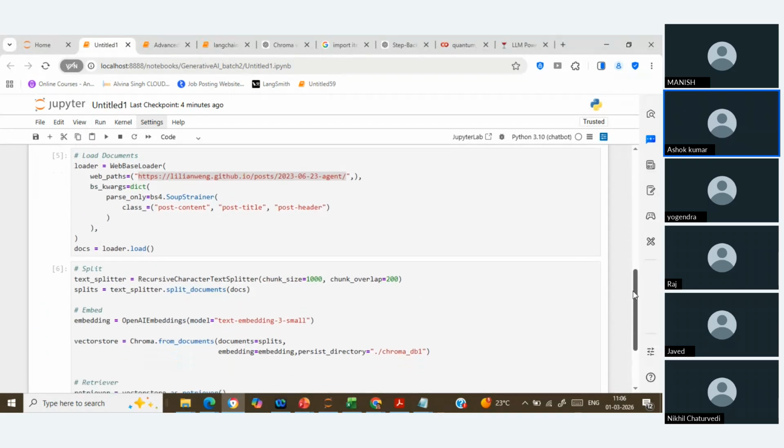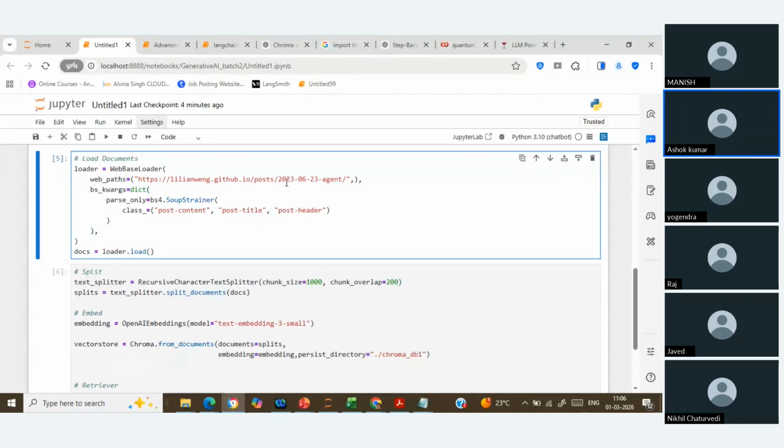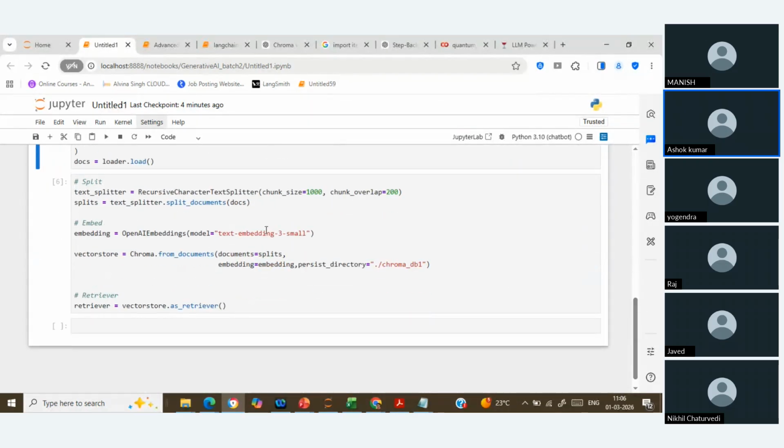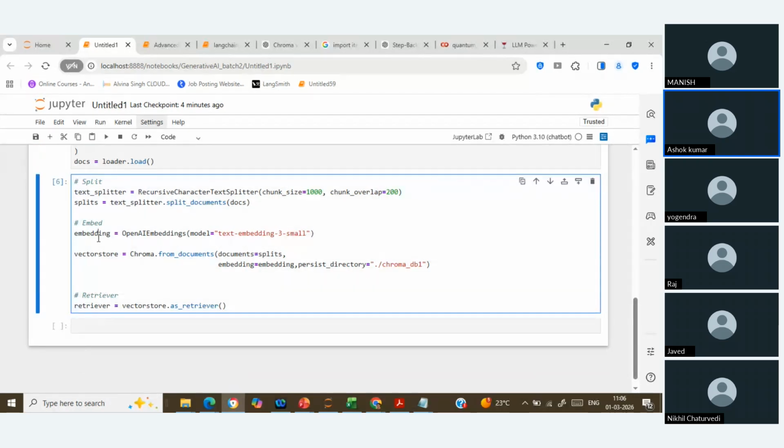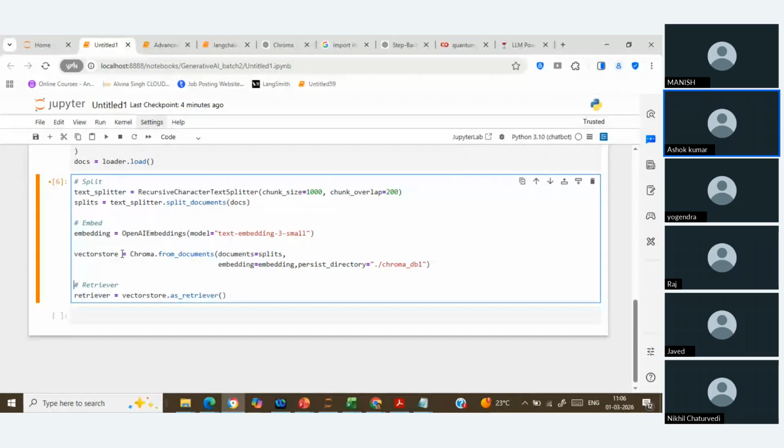So what we have done so far: we have loaded the document from this particular thread, and we have done the splitting. We have the embedding model, we have done the embedding, and we have moved the documents to the vector store. Now we have defined a retriever, and it will perform the similarity search, and I will be having four documents from this vector store based on the query. And why four? Because the default number of documents fetched from the vector store is four. So that is perfectly fine.